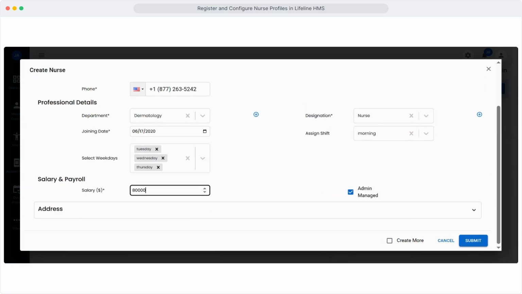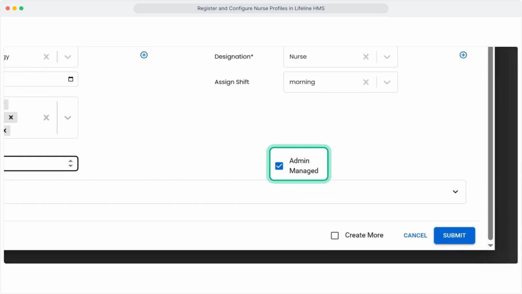In Salary and Payroll, you can enter the nurse's basic salary. This helps keep payroll records accurate and ensures smooth salary processing. In Salary and Payroll, you'll see an Admin Managed option. If this box is checked, the nurse's shifts and schedule configurations will be controlled directly by the administrator.